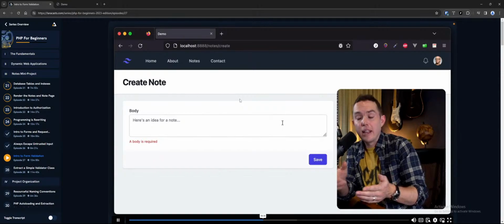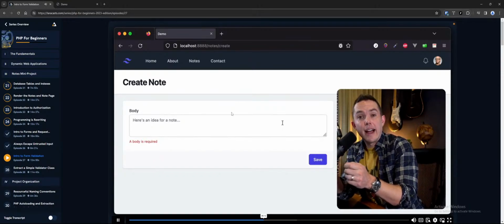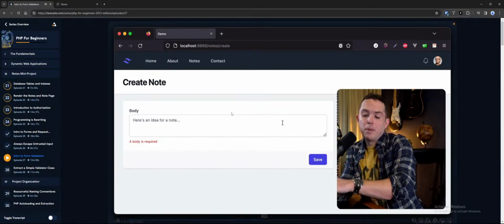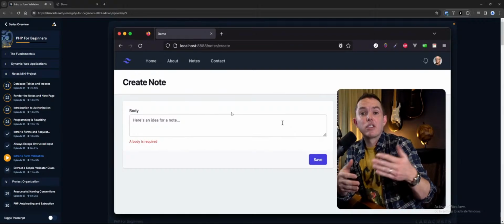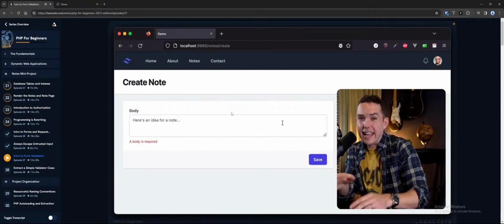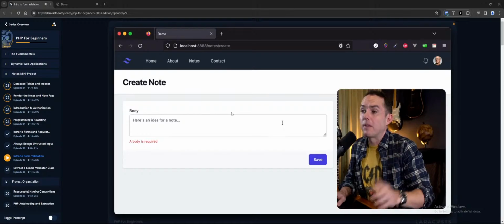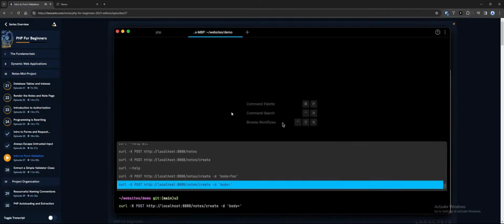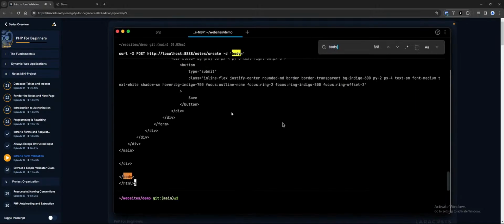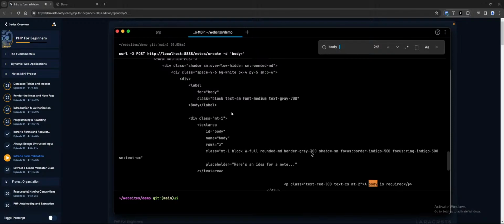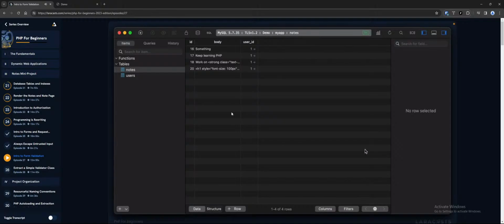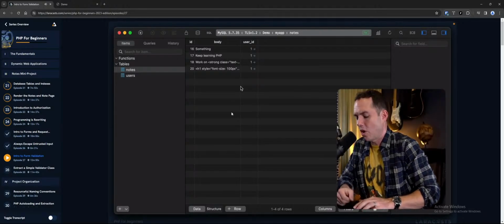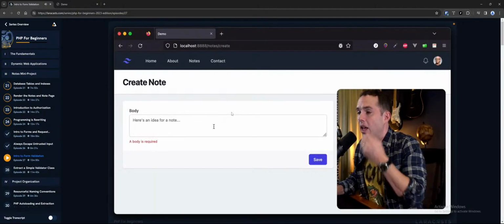Yeah. Validation. We have the client side or the browser validation, but then we also have a second server side validation that can't be bypassed. So even if we go through the terminal like we did earlier, notice body is required. Yeah, there it is. It doesn't work here either. And just to prove it, if we go back to Table Plus and refresh, yeah, there's no empty record here, which is really good.